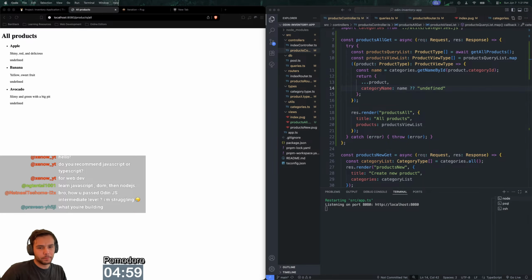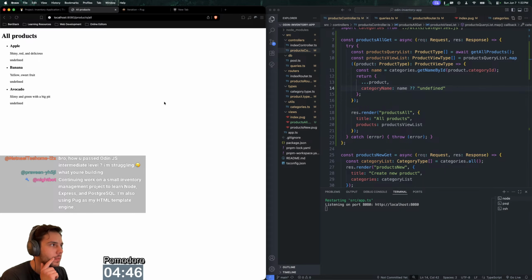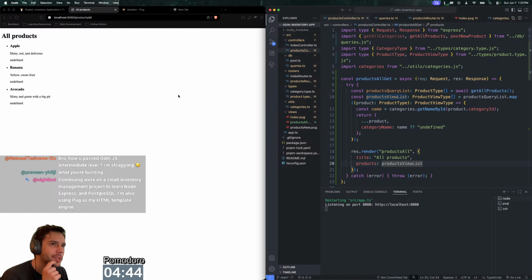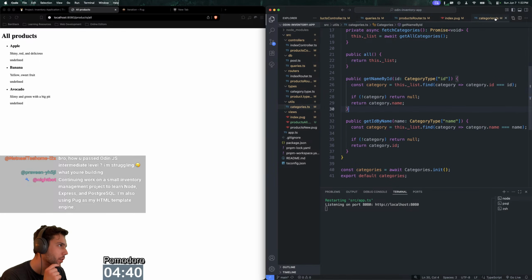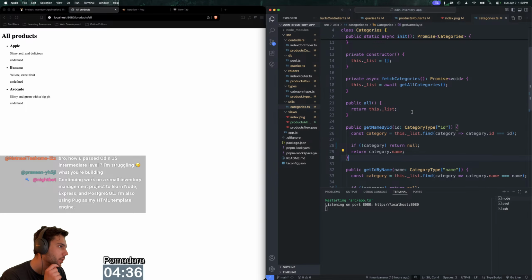What am I building? I'm making a small inventory app to learn Node.js, Express, and Postgres. So, okay, this is fine, but we're not getting a category name. So this isn't resolving properly. But we do know that the names exist. So this isn't resolving anything.